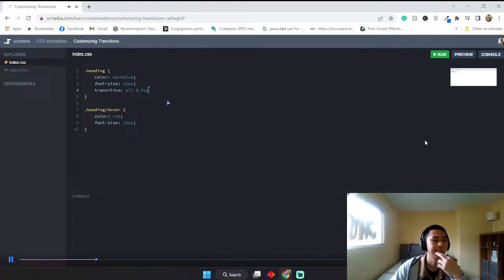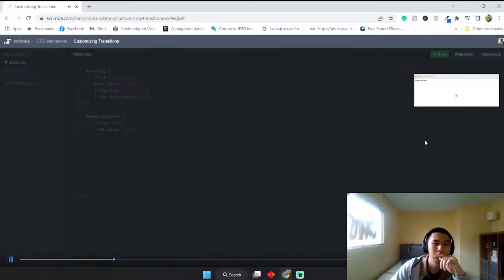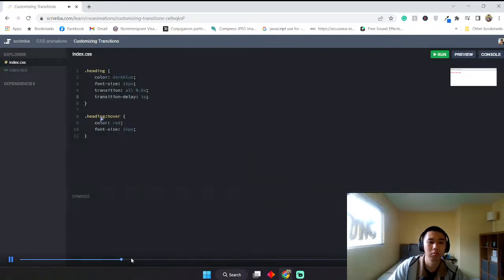The first of these that we're going to talk about is transition delay. What this basically does is what it says. It's going to add a delay to the beginning of the transition before it starts. Let's say we want a 1 second delay, for example. Let's go ahead and open up our site here. We hover and it takes 1 second before it starts. Again, this just works with a seconds value. You can set it to whatever you want.